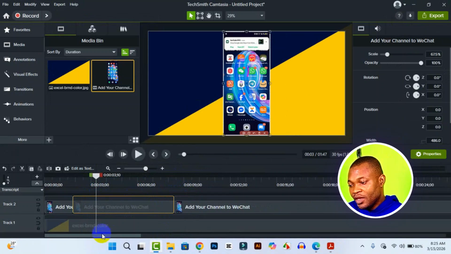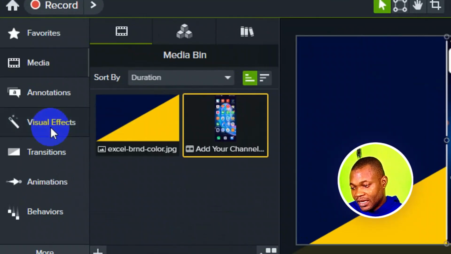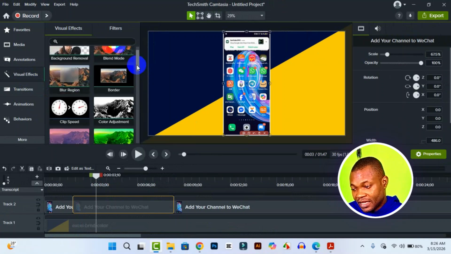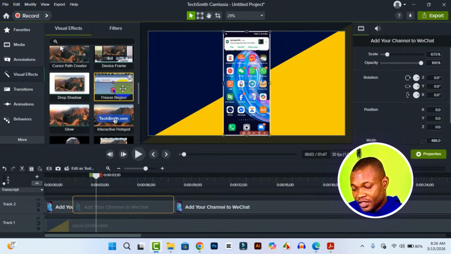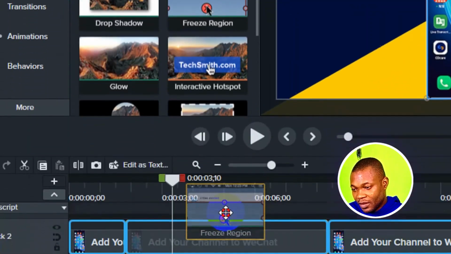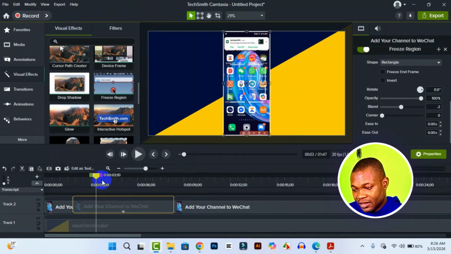What we want to do here is to go to the Visual Effects tab right here on our toolbar. Then get into the Visual Effects tab. We want to make sure that we look for region freeze. For that, just scroll down right here until you get to freeze region. So go ahead and drag freeze region into the clip that has the effect, just like so. Once you drag it, then let's play the video.